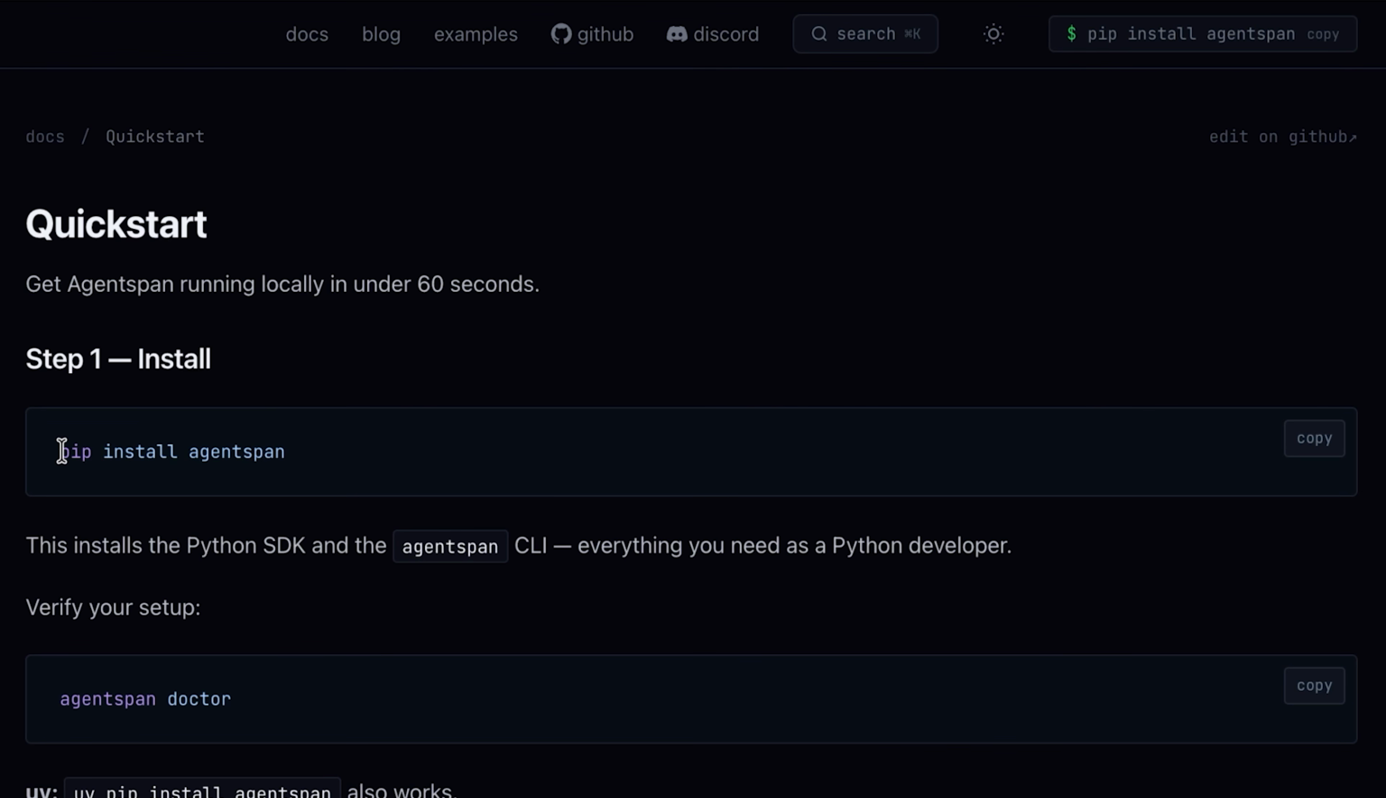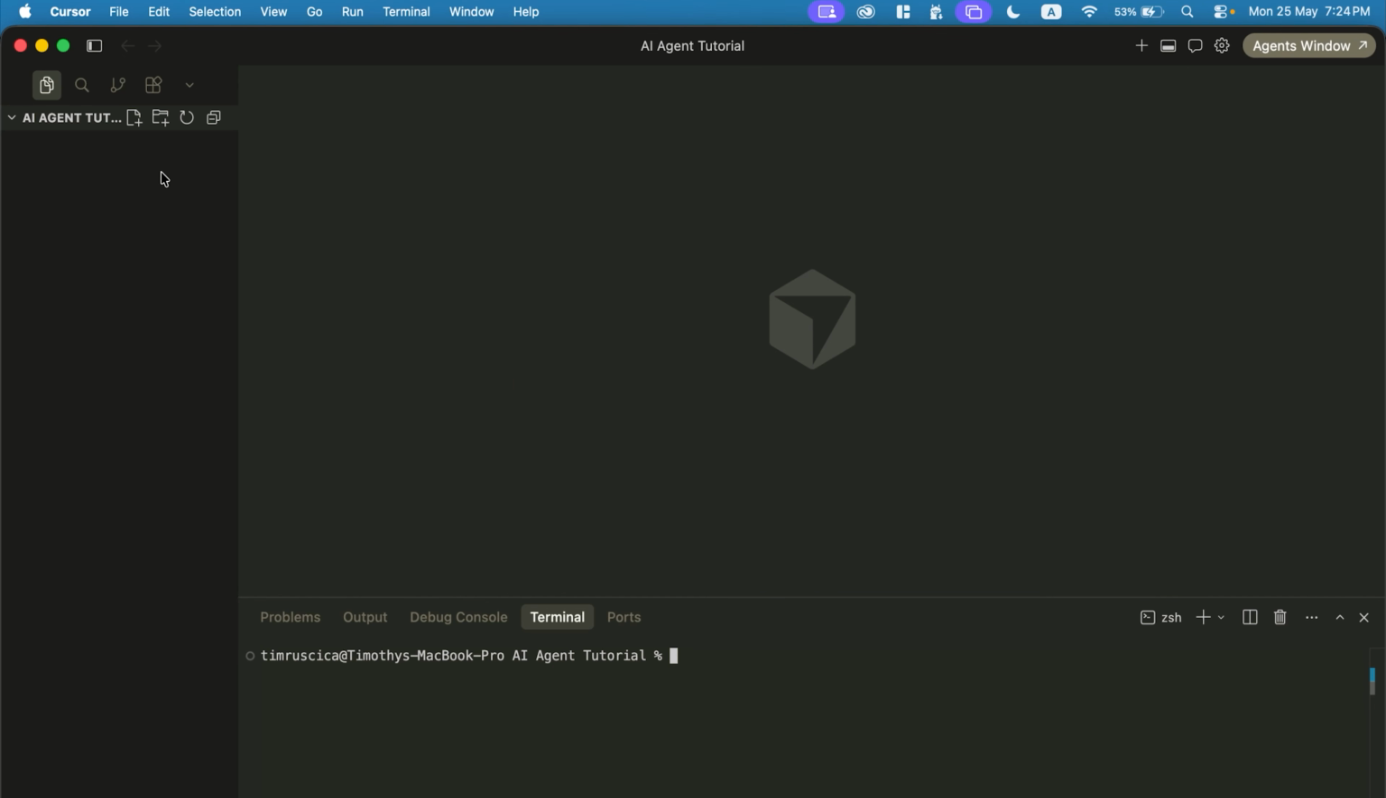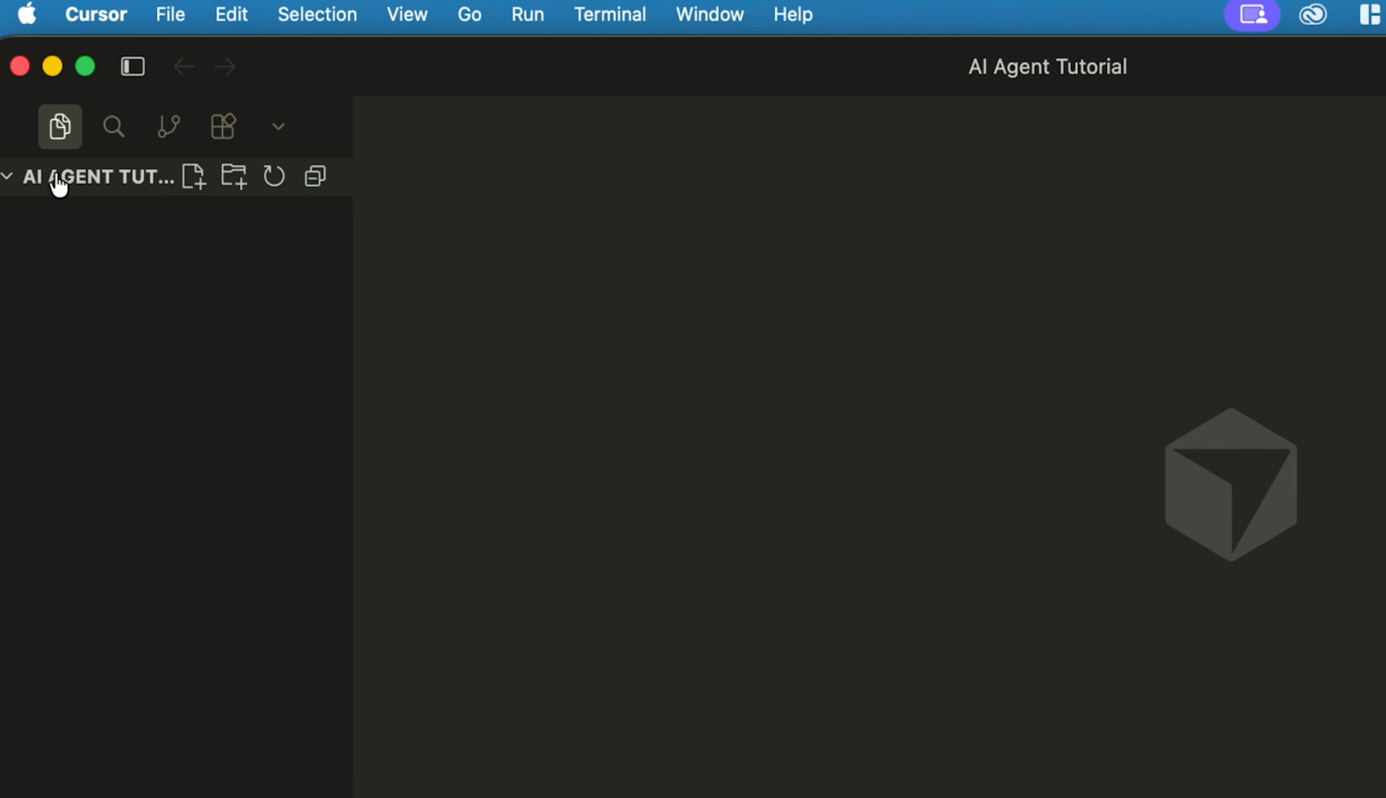Now notice that we can simply install it using pip install Agentspan. This of course requires that we have Python installed on our computer and that we have some kind of code editor. So in my case, I'm going to be using Cursor. You can use any editor that you want for this video. Now notice that what I've done in Cursor is I've just made a new folder here.